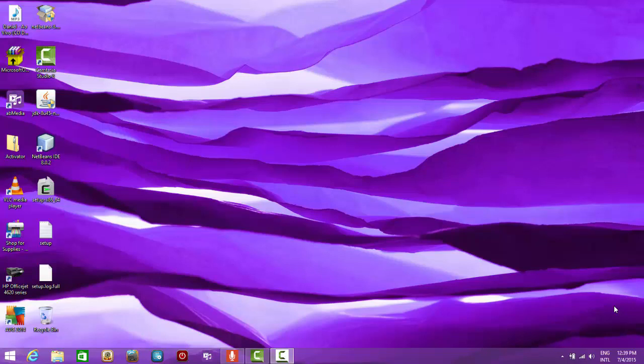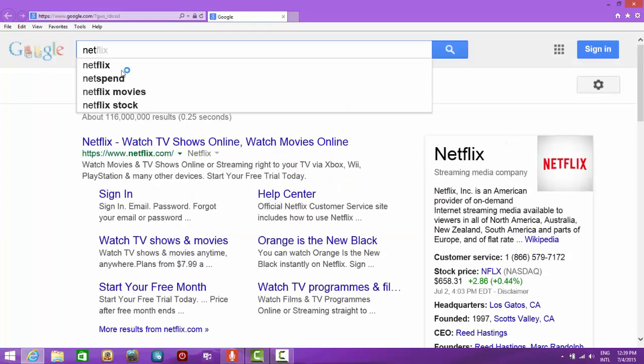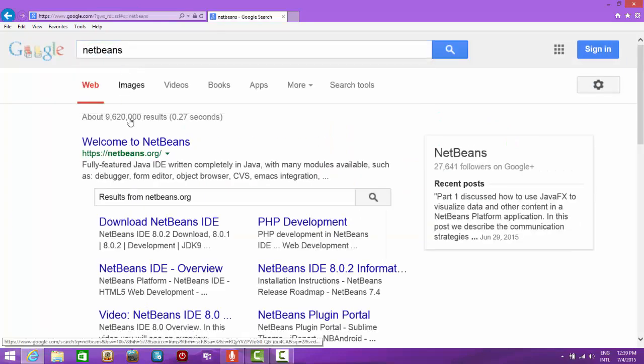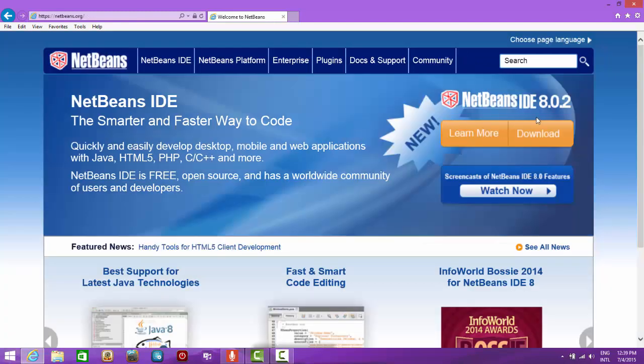Hello everyone, my name is Rodrigo and today I'll be showing how to install the Netbeans IDE and how to set up C++ linked to Netbeans. Let's start. We'll go to netbeans.org and hit download, which is pretty straightforward.